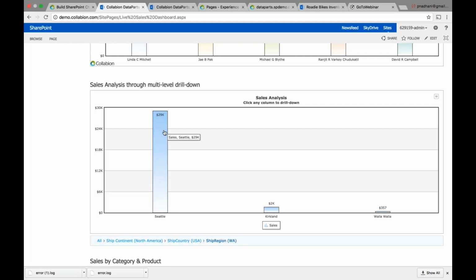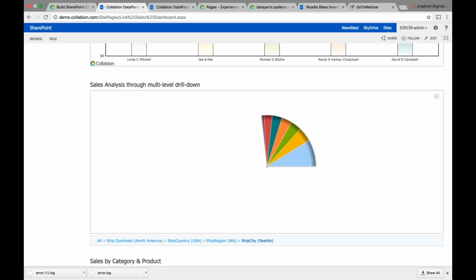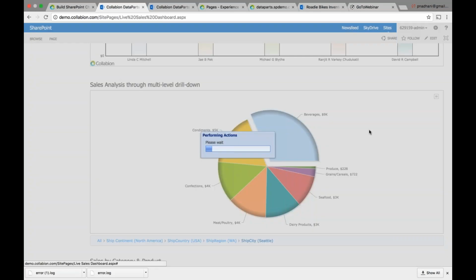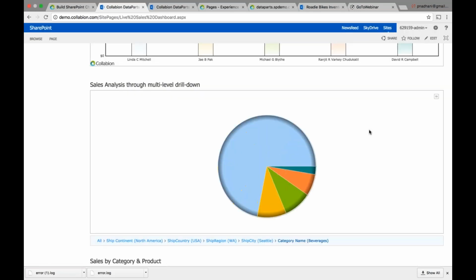If I click on Seattle here, now here's the interesting part. From Seattle, we didn't want to go down into further regions. From Seattle, we wanted to see what is the distribution of different categories of products within Seattle. So here I can see beverages are 32% of total sales in Seattle. And if we want to go even further, we can just click on beverages and see individual products. So for example, Chang is 9% of beverages in Seattle.